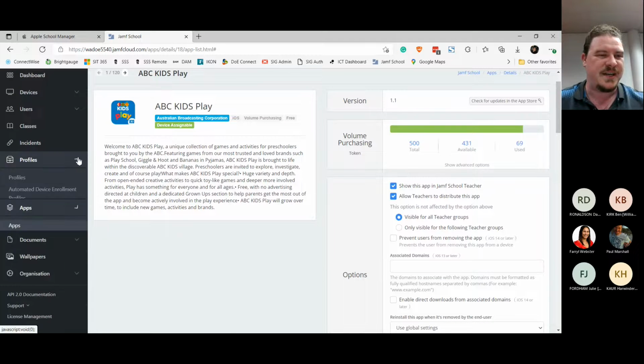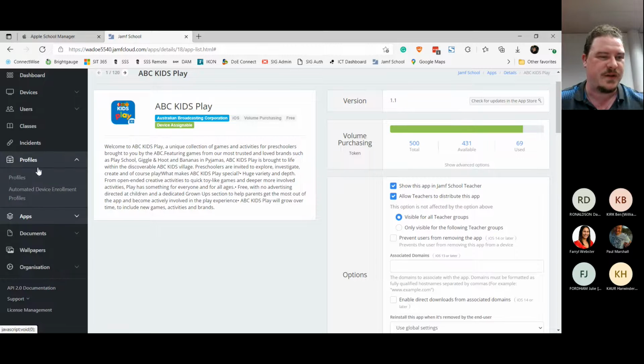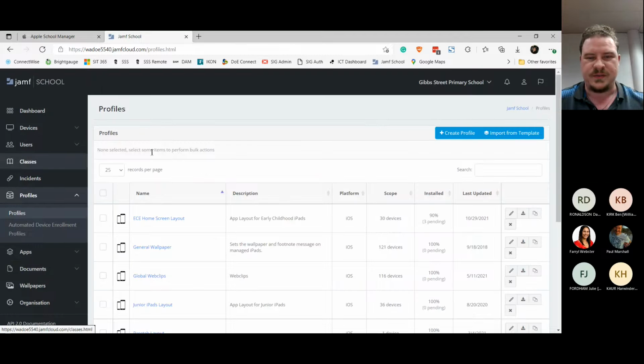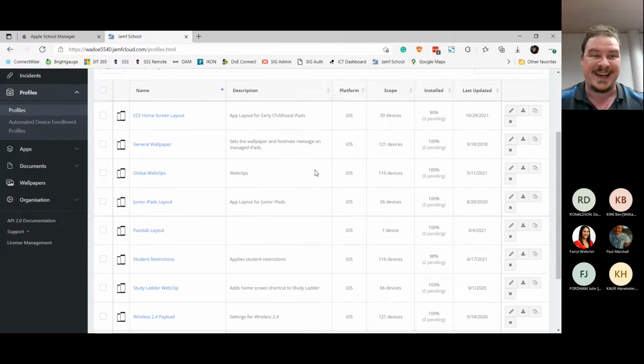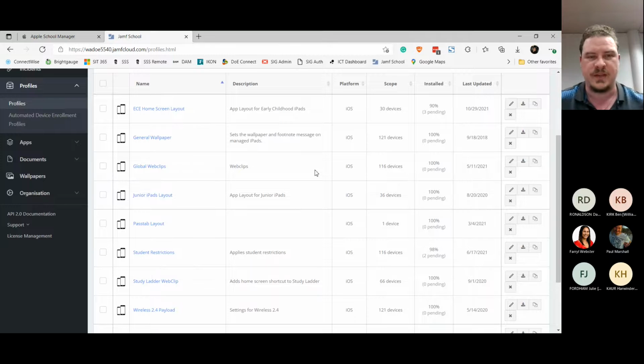The meat and potatoes of Jamf, however, is the profiles. So over here, you can see profiles is where you can effectively dictate how you want these iPads to deploy and what control you have over them. The general choices are the wallpaper and how you'd like the layout to display, web clips or bookmarks to websites that display as little apps on the home screen, and then the student restrictions. They're the big ones that you'll go through.